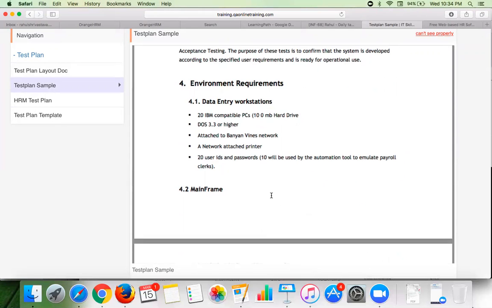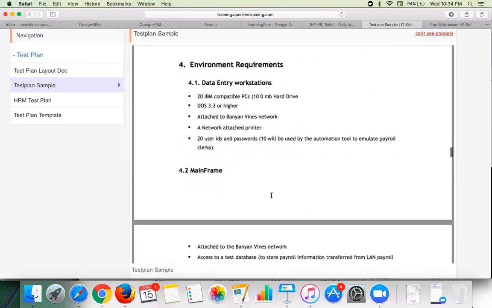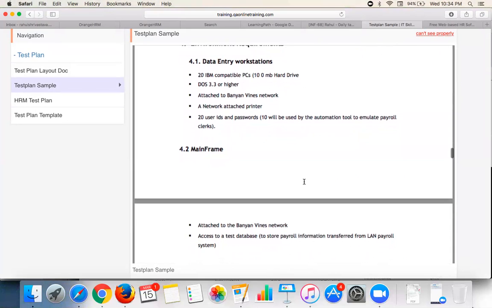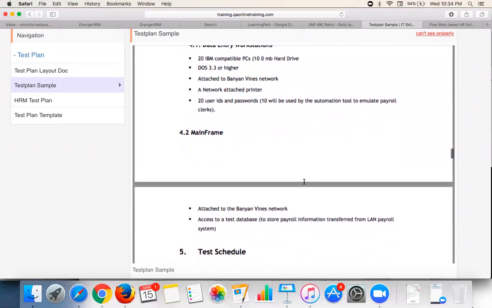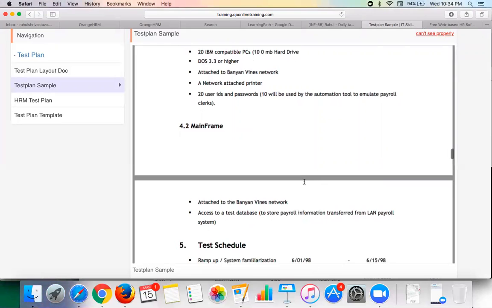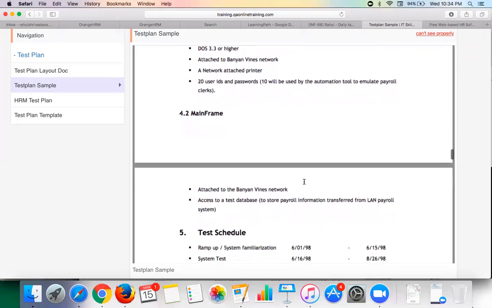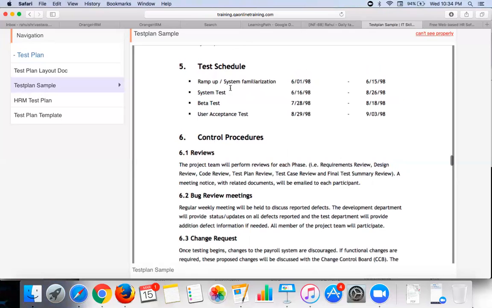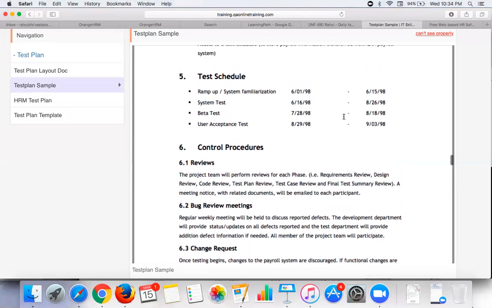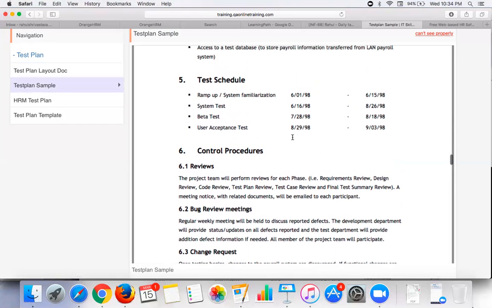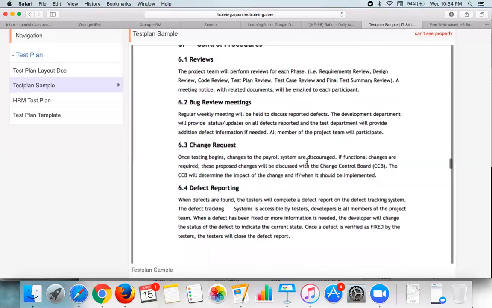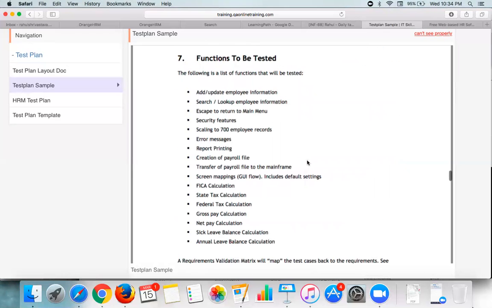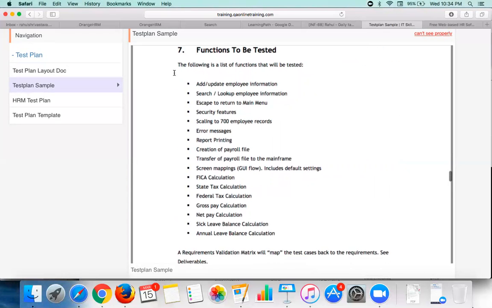For system testing, performance testing, and so on, then environment requirements like data entry: we'll require 20 IBM compatible PCs with at least 100 MB and 10 GB of hard drive. Then the test schedule: we are going to perform the system test on this schedule, on this date. This is the beta testing, the UAT testing. These are the control procedures we have.